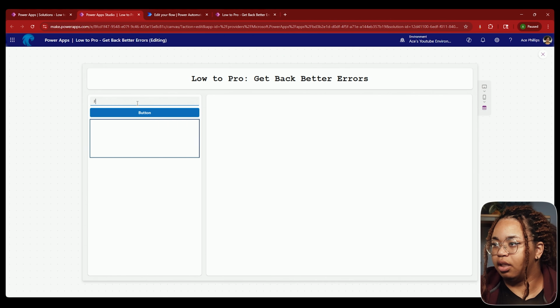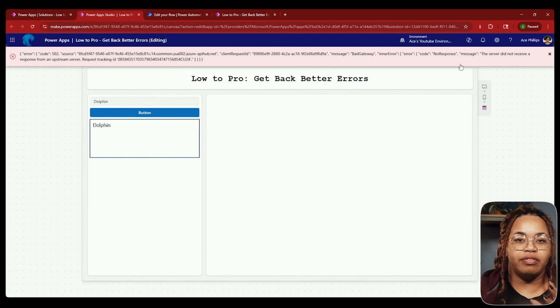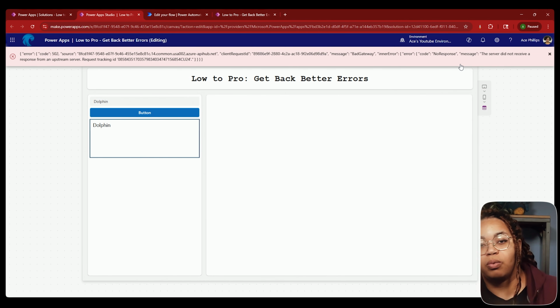This one is doing a bit more work, but if I go here and I play my app and I put in a name, we get our error. Now that's what IfError is going to do. It's just telling us that there was a problem that happened.